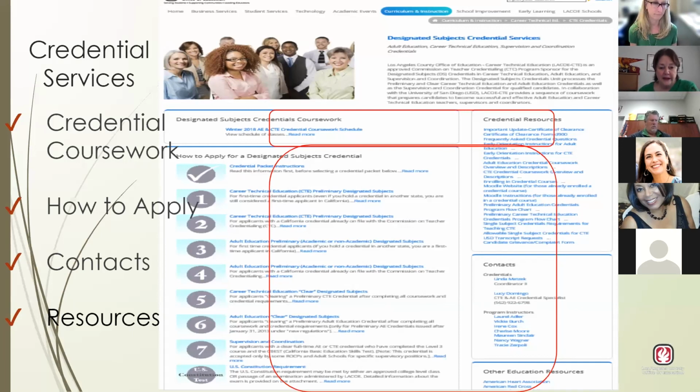So these are our packets. Packet number 1 is the one I described earlier for people who have never held a credential in California. That's how you apply for the prelim CTE. If you've had a credential before, you're going to use packet number 2. And then way down, packet number 5 is what you use for the clear credential.